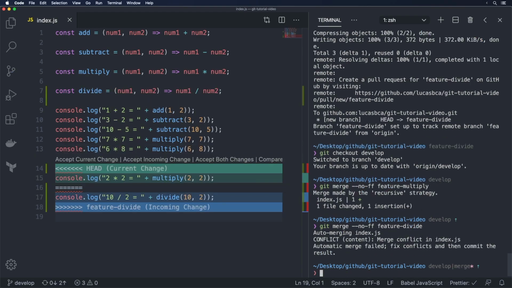So now we've got that one, and you see we have a conflict. So this is what I wanted to show here. And the reason we have the conflict is because, well, on my other commit inside of feature multiply, we added this line, and in feature divide, we have this line. So what do we do in this situation?